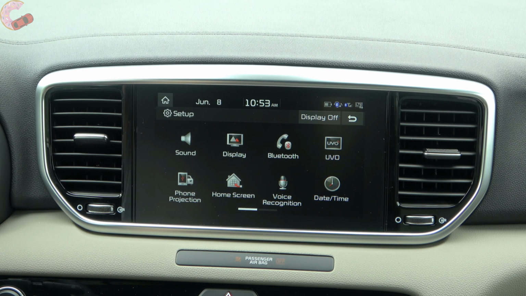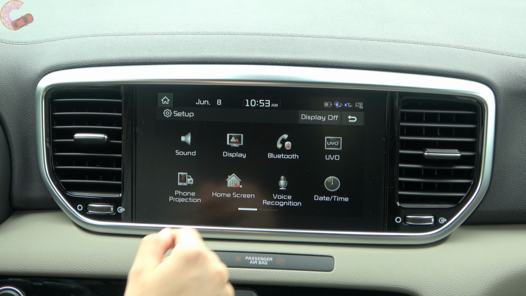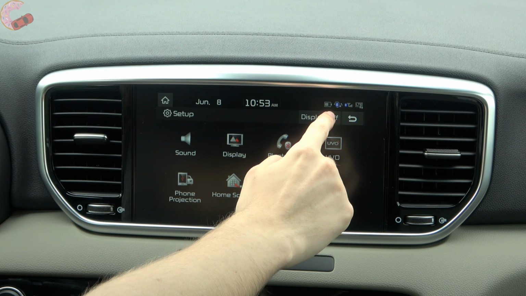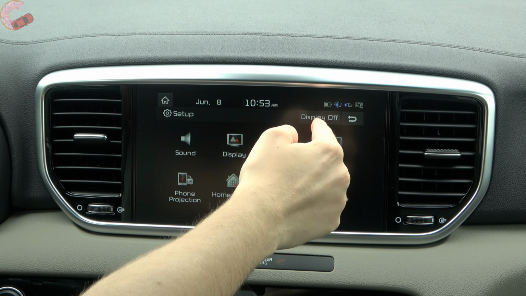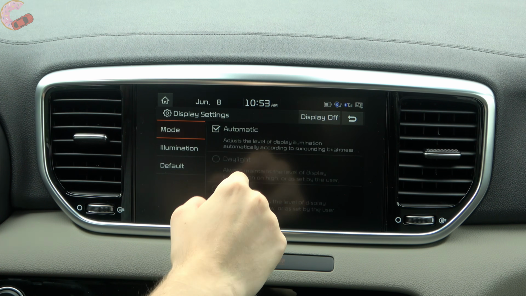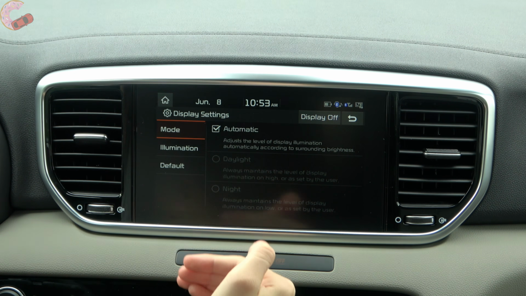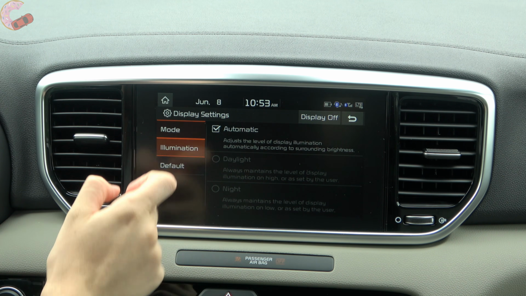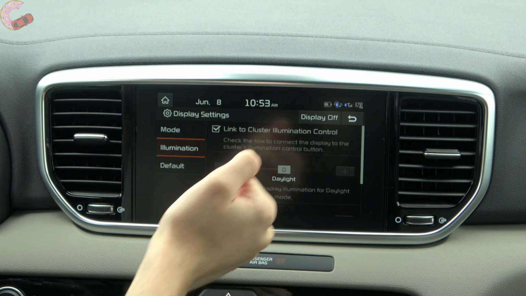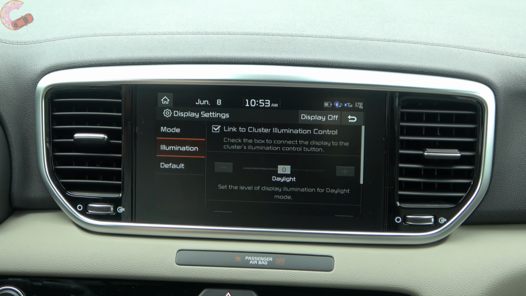Setup brings you to all your different settings, so we'll go ahead and start to dig into those. So first of all, you have some display settings. We can click this button here to simply turn off the display. We can also click into here to adjust the different lighting. So you can do automatic, daylight, or night, and then we can also choose the illumination of the instrument cluster.